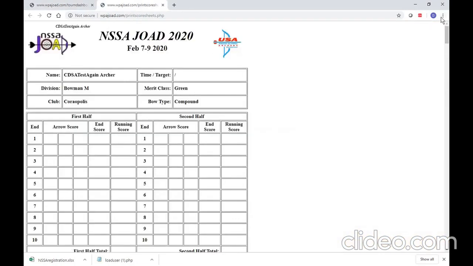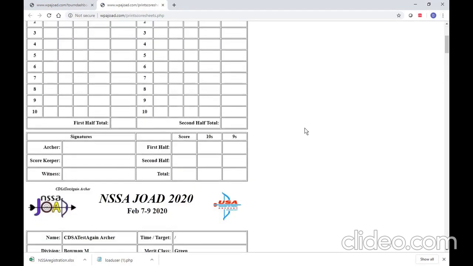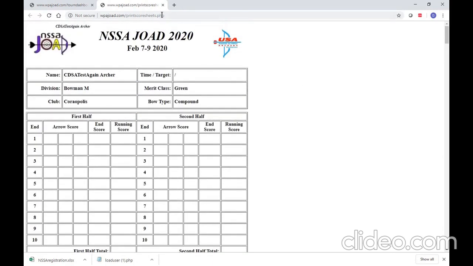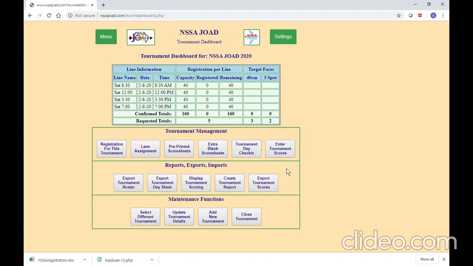Now, if you have somebody who's pretty good at centering things on printers, you print it right from here. It's going to give you the pre-printed score sheets ready to go. All right, so let's close that out. I tried to work it from left to right, how you would score a tournament. Extra blank score sheets. Tournament day check-in is really cool. It'll help you get checked in, know who you're waiting on, and then, of course, entering the scores.